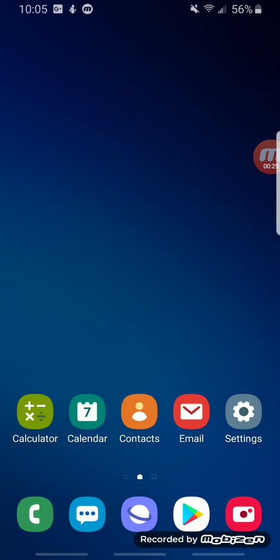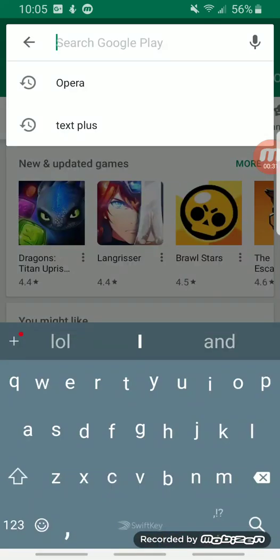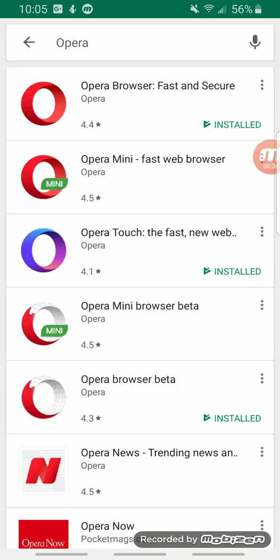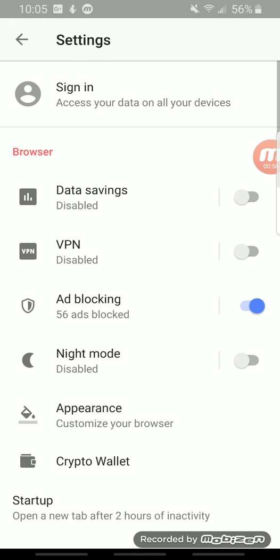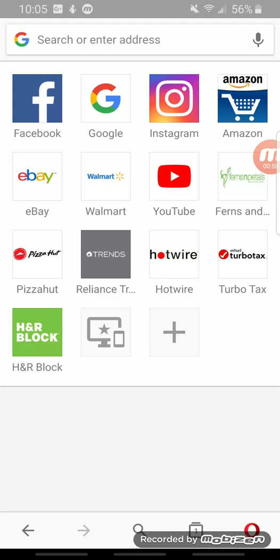All you have to do is go to the Google Play Store. You want to type in Opera, then you want to download this application called the Opera Browser Beta. You want to install it. As you can see, what's new, built-in VPN support, country dependent, so it really depends on the country you're in and what type of content you're trying to watch and use with this VPN and browser. Okay, so this is the main homepage of the Opera browser.